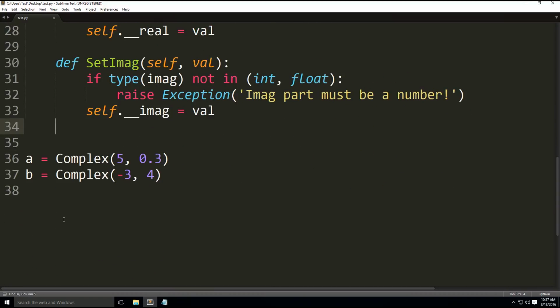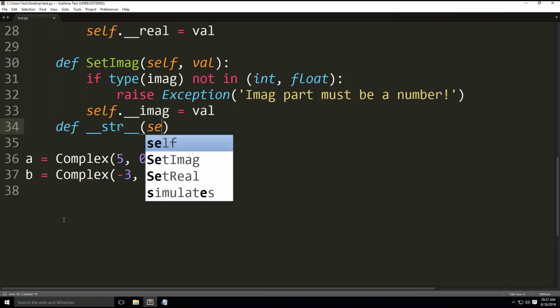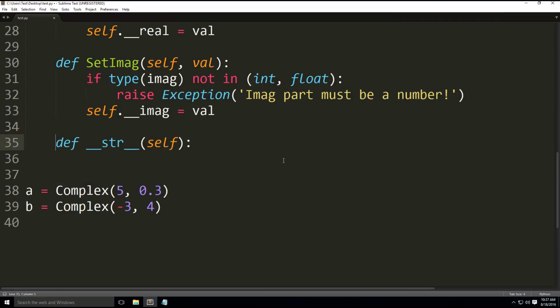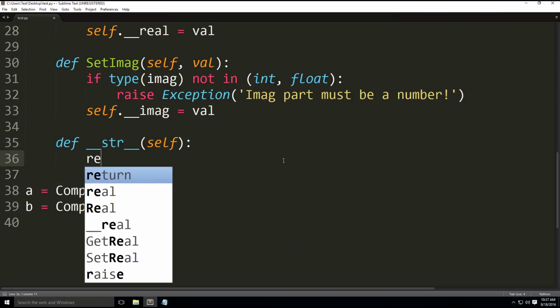In order to do that, I'm going to define a couple of methods right here, and I'll explain what they are in a second. So we're going to have def __str__, with self, the self attribute. What this is going to do is display a string of our result, and I'll explain in more detail in a sec. Let me just write it out.